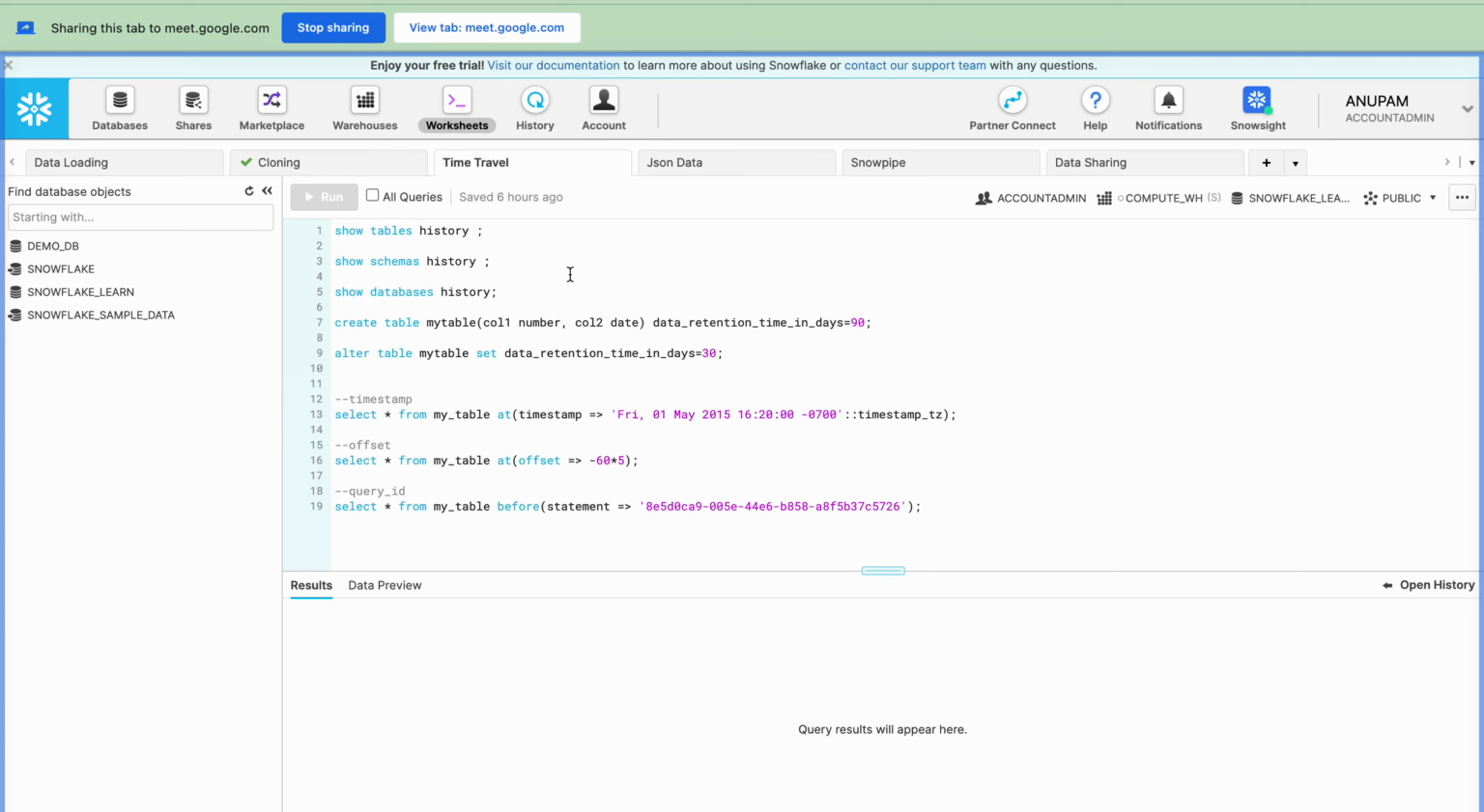Okay, the point is clear here, right? Cloning is a different concept, but time travel also has that feature, like you can go back in time and see. In cloning, what we are doing is creating a separate object which is physically visible to us. Time travel is like you can go back in time and see what the data was in that table at that point in time.